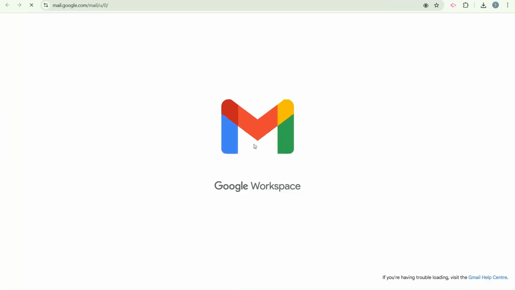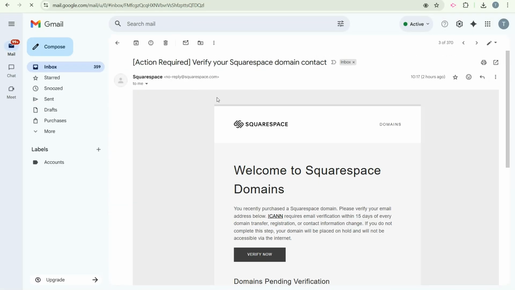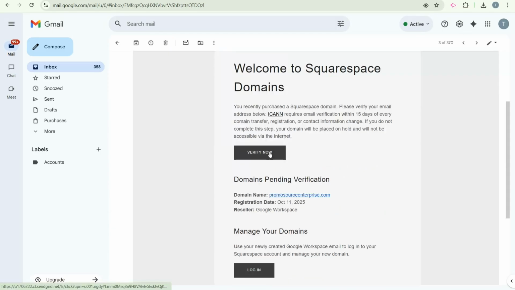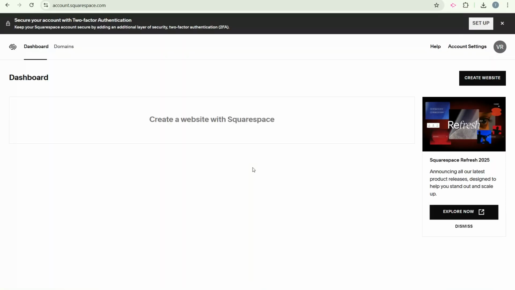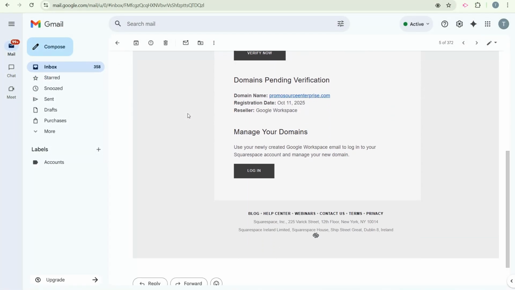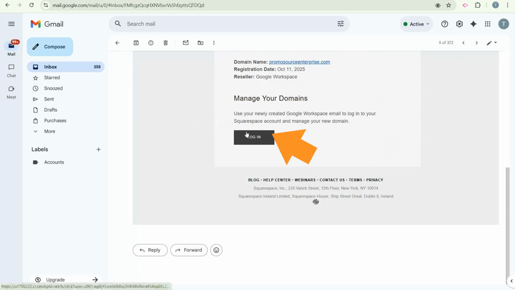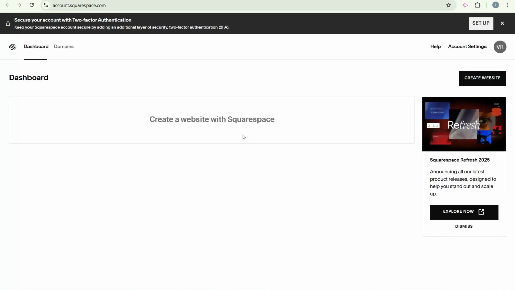Now, return to the personal email address you registered as the admin user. Look for an email from Squarespace to verify your domain account. Click Verify now in the email. It's important to add an MX record to your domain so Gmail users can send and receive emails. From the same email, click Login and ensure you sign in using your admin domain account.